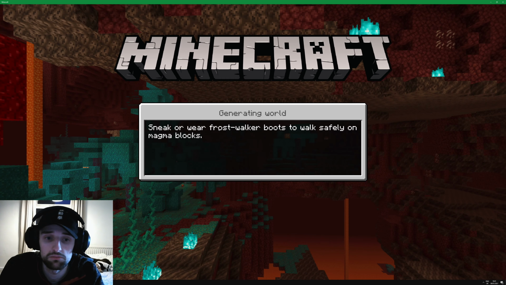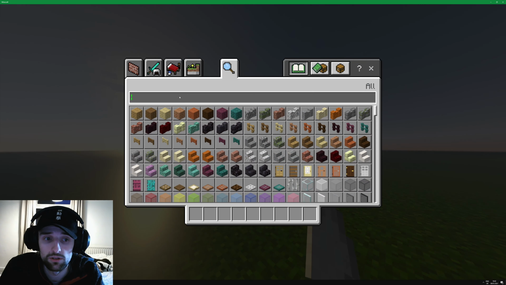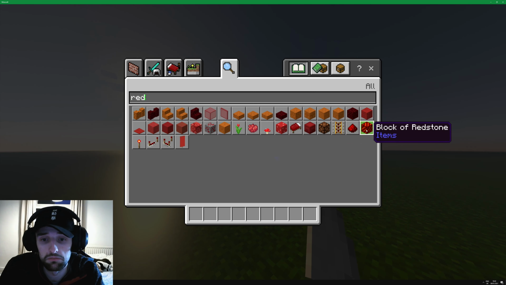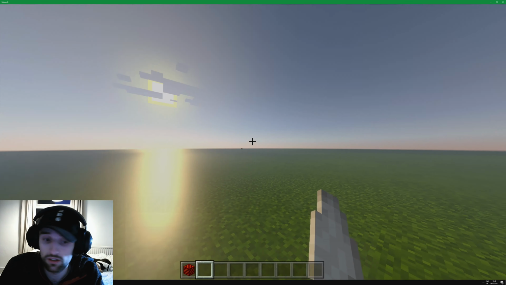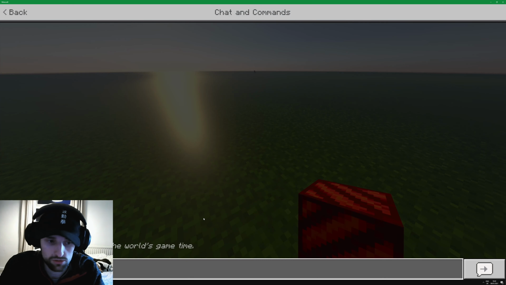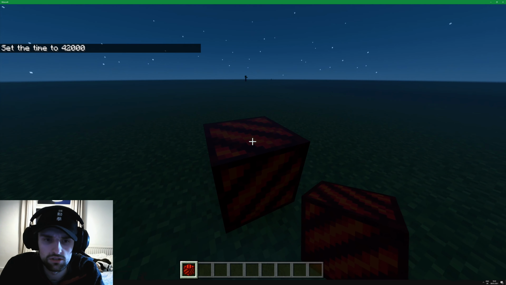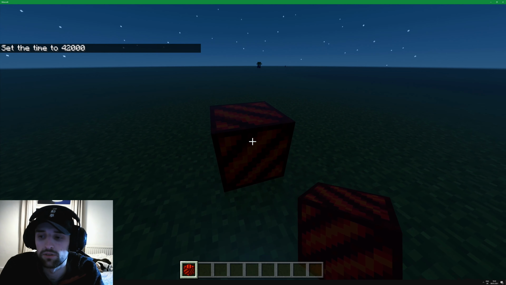Open our world. Okay, it's ray trace. Cool. Redstone block. Here it is. Texture is on it. Okay, cool. Let's set the time to midnight. Make it nice and dark. Oh, what the hell? It's not working. Yeah, we've actually got one more step.